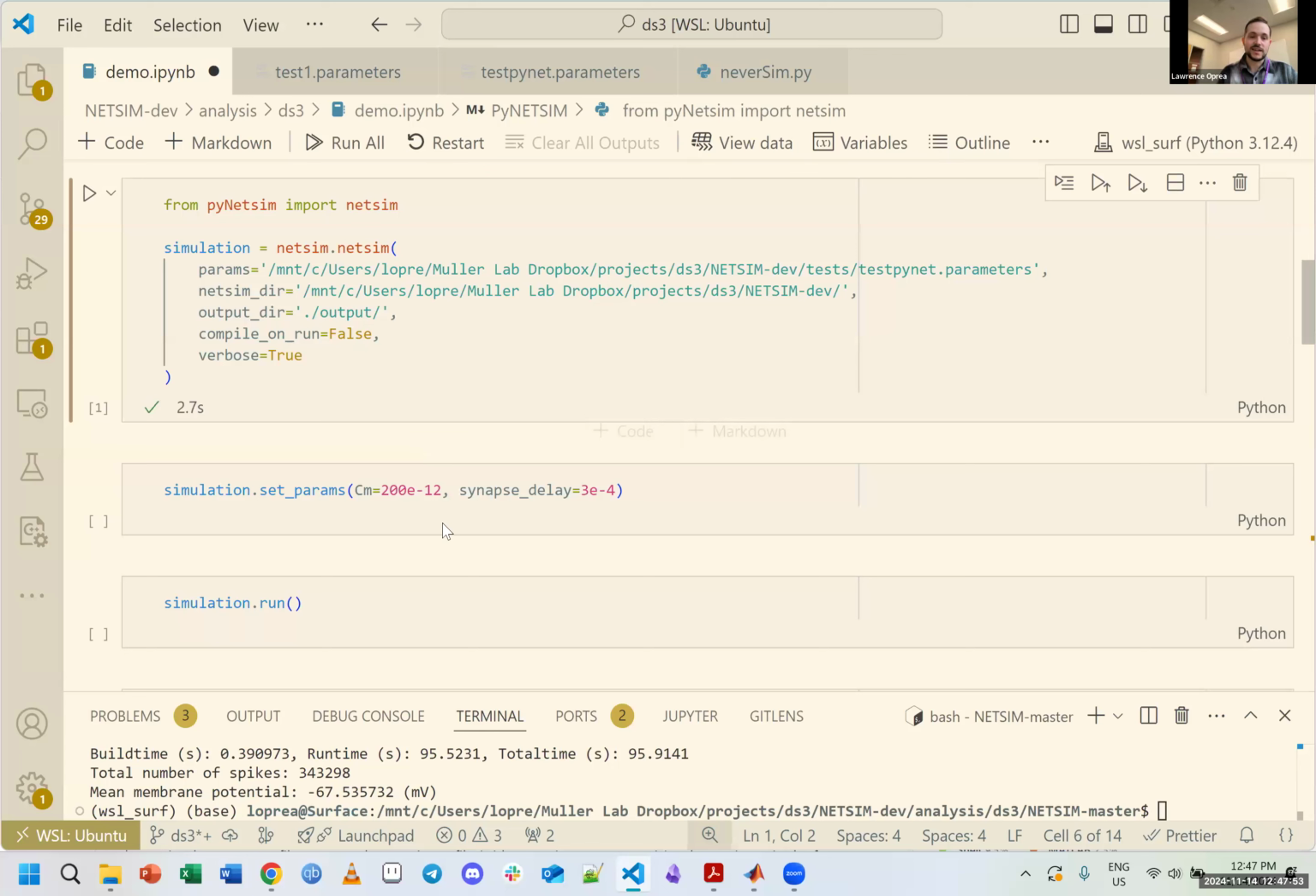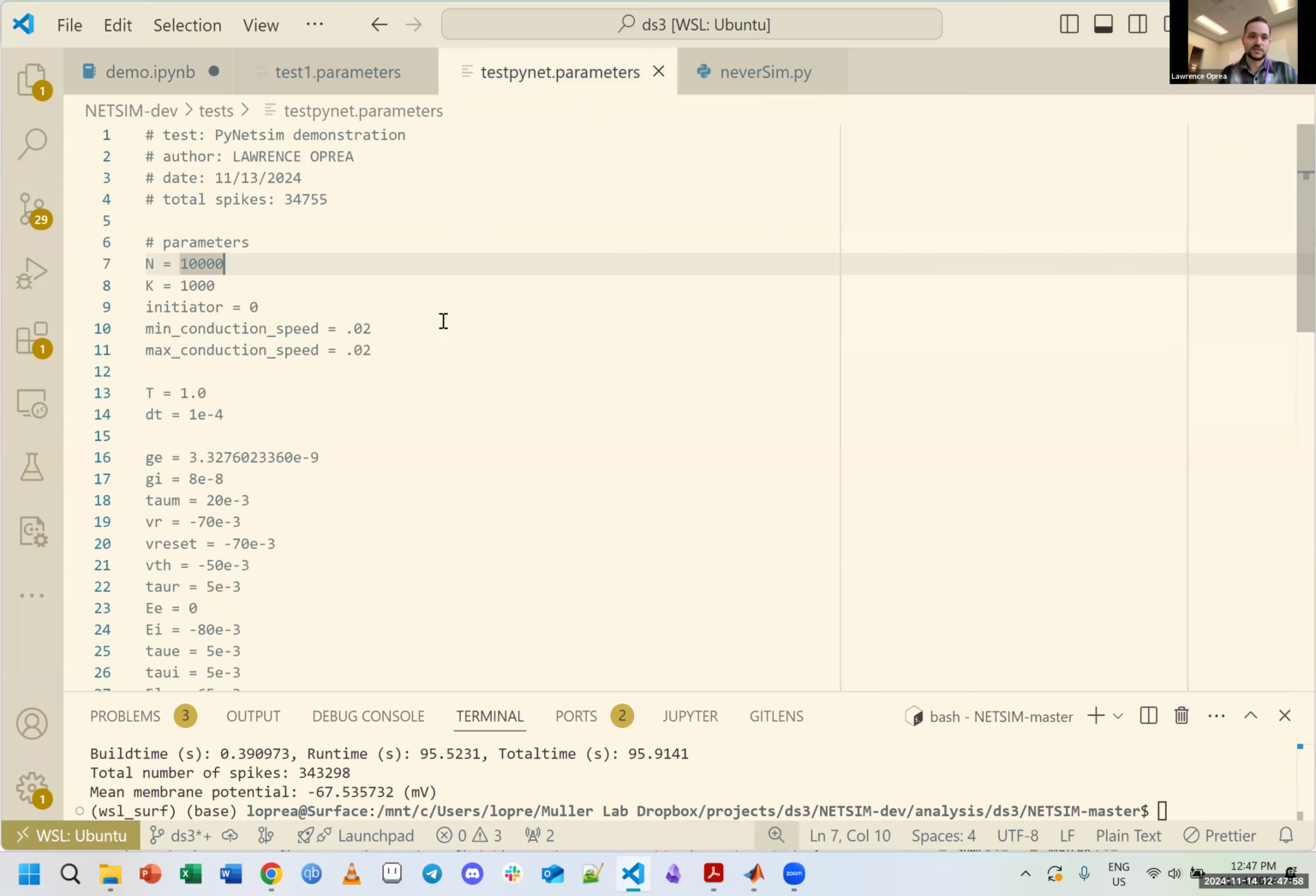So I will do this live. This is creating a NetSim network with a particular parameter file at this location, which is given here. So we should expect about 34,000 spikes in this network that I'm testing.